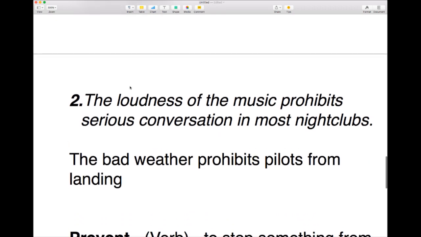The bad weather prohibits pilots from landing. Full stop. Okay, so prohibits can mean that something is made impossible. So using that meaning, can you come up with a sentence using the word prohibit? So yes, SNFTP, smoking is prohibited near this area. That's a good sentence, well done.